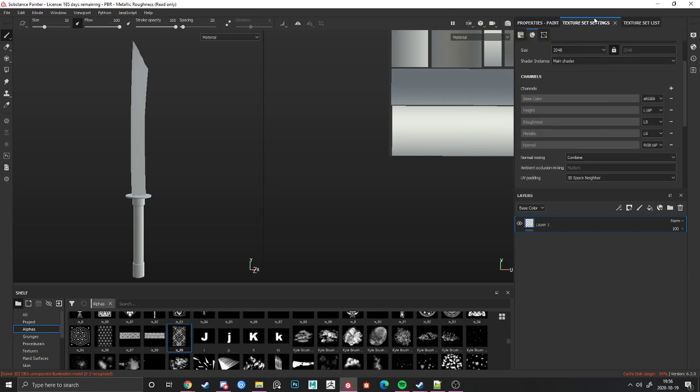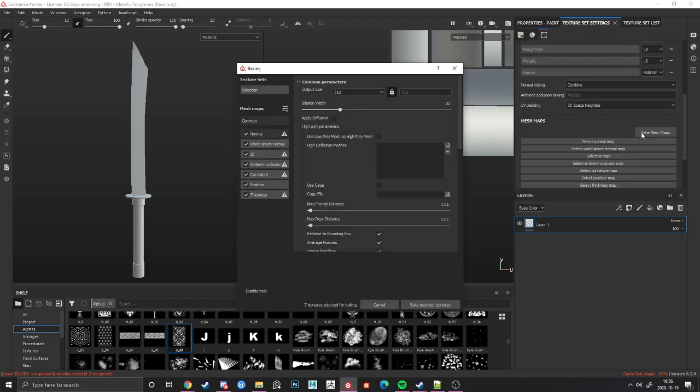The first thing you're going to want to do is go into texture set settings, go into bake mesh maps, and remove ID, since we're not going to be using this. This is not useful in what we're doing. Then we're going to want to put the output size between 2048 or 4K. I'm going to put it on 2048 since it's going to be part of one of my packs, so I don't really want to make it too large. Then I'm going to put it as use low poly mesh as high poly mesh.